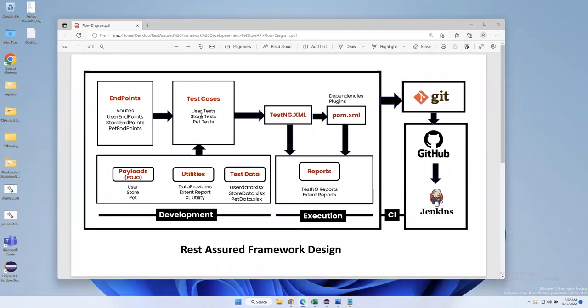So basically, this is the entire very high-level workflow of your framework. What are the different things or component files we create as part of the framework? Everything will be part of this picture. Let me just go through what exactly it is. In the entire framework, we divide into 3 different parts. One is the development part, the other one is the execution part, and the third part is CI, continuous integration. First we'll focus on the development and then execution. Once the execution is successfully done, we will push that code into GitHub repositories, and finally we will run through Jenkins. This is the entire process.